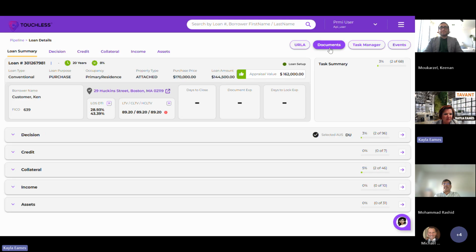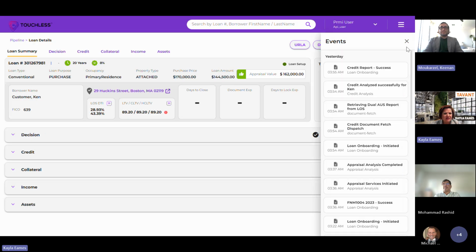We have this document repository here. It's the management of all of the documents that have come in and been classified and extracted and pushed back to the LOS. And we have this events log that provides a chronological history of everything that's happened on the loan since it first onboarded to our platform, starting with the most recent and working backwards.